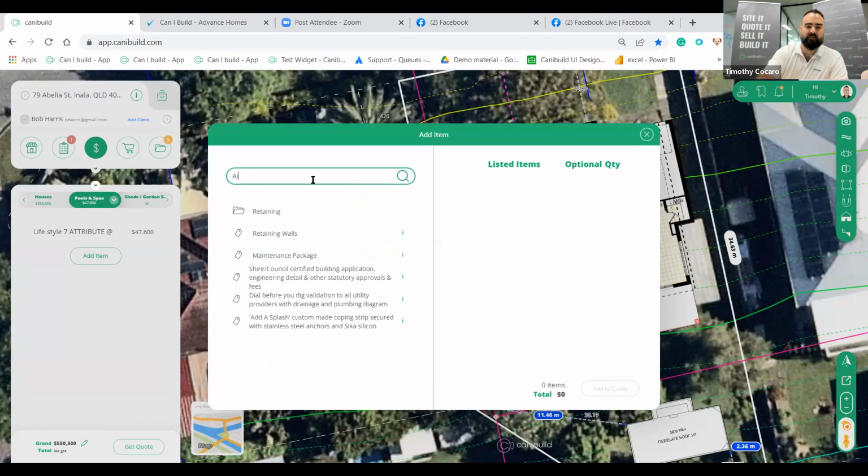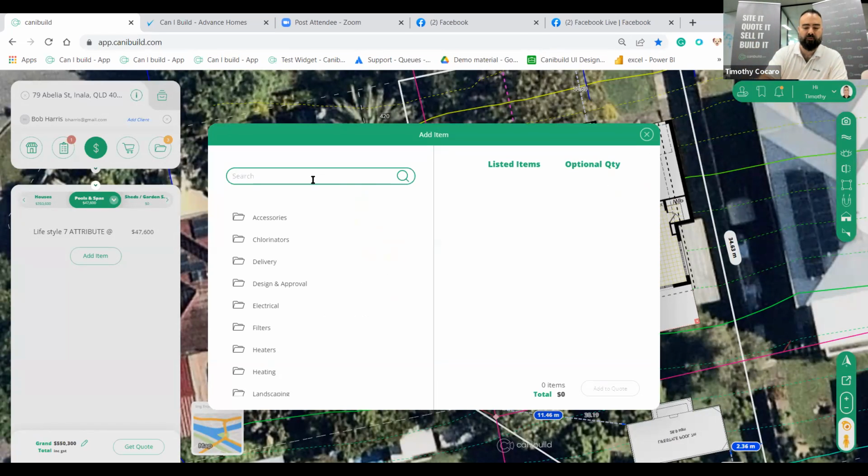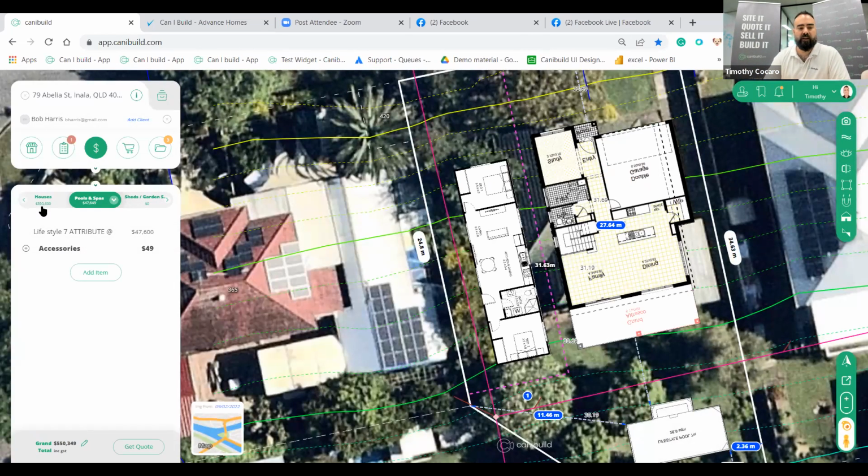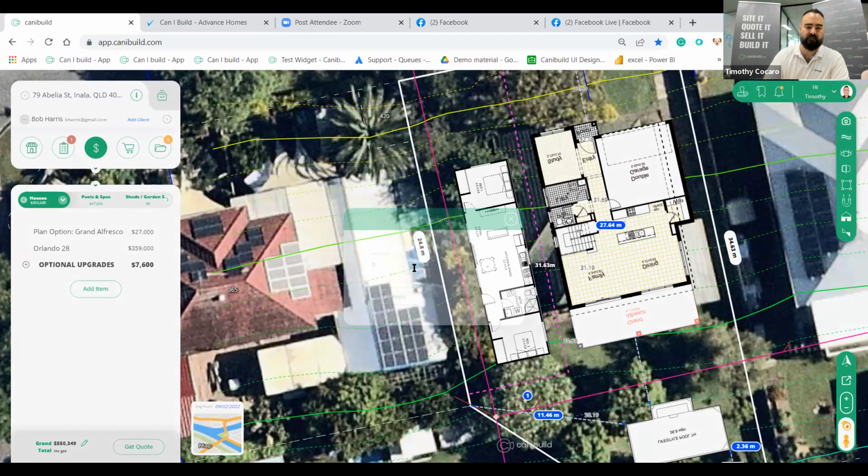But if you did want to do something for a pool, if you go clean, there's a pool cleaning kit or whatever might be relevant for a pool. All the groupings, everything is in your control, and then you simply click get quote. Now, the good thing about get quote is you can even discount at the bottom. Say you want to discount 95% because you're feeling generous. It's going to restrict you.